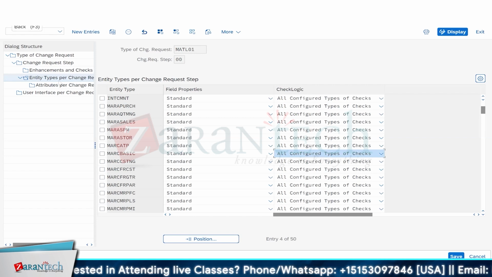Okay. So these are all the 50 entity types. Will they automatically trigger, or will you add them? No, we don't add them. They are automatically picked up from your data model. Okay. Thank you. Okay, fine.